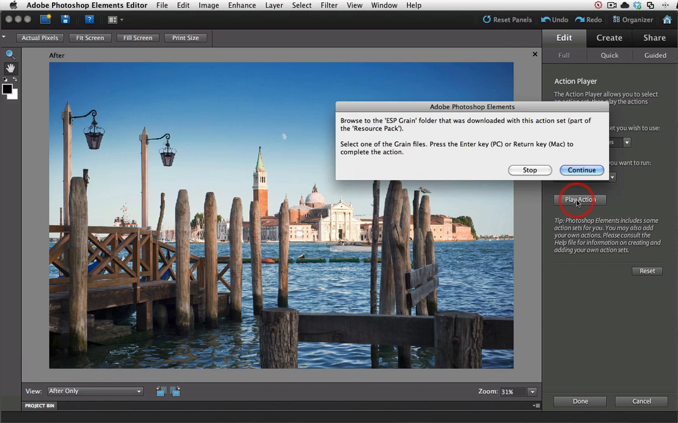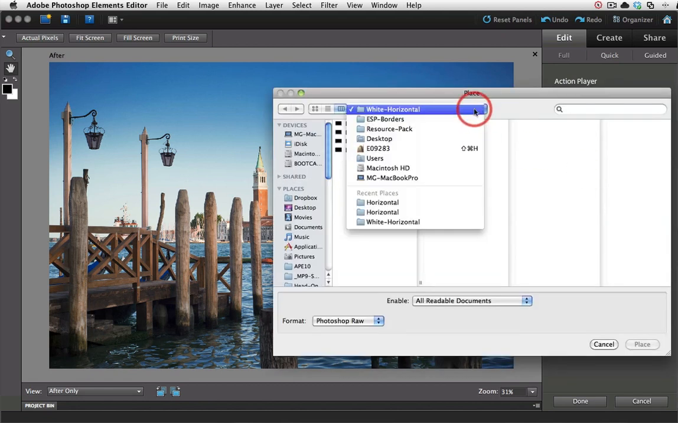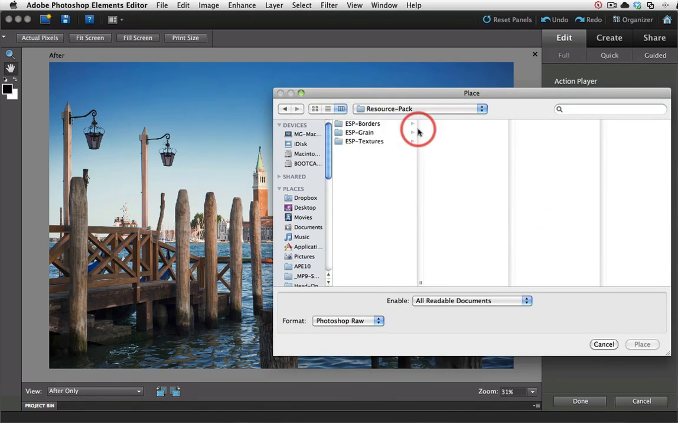Now this little dialog is inviting me to browse to the folder or the resource pack containing the grain, textures and borders. Okay, and these come with the actions, and so all I need to do is hit the continue button and then browse to my resource pack. Now I put the resource pack on the desktop here, and you can see that we have the option of going into the grain folder here.